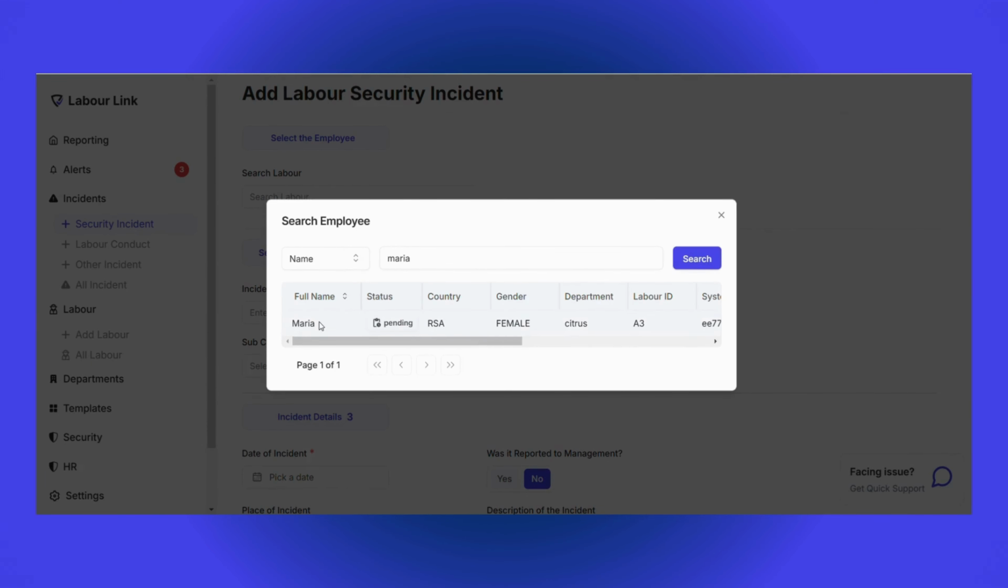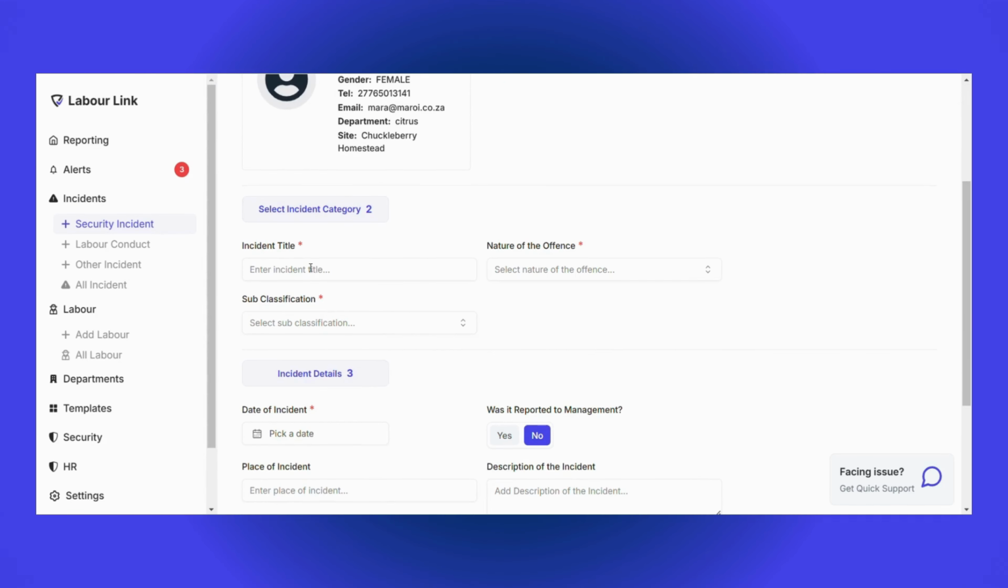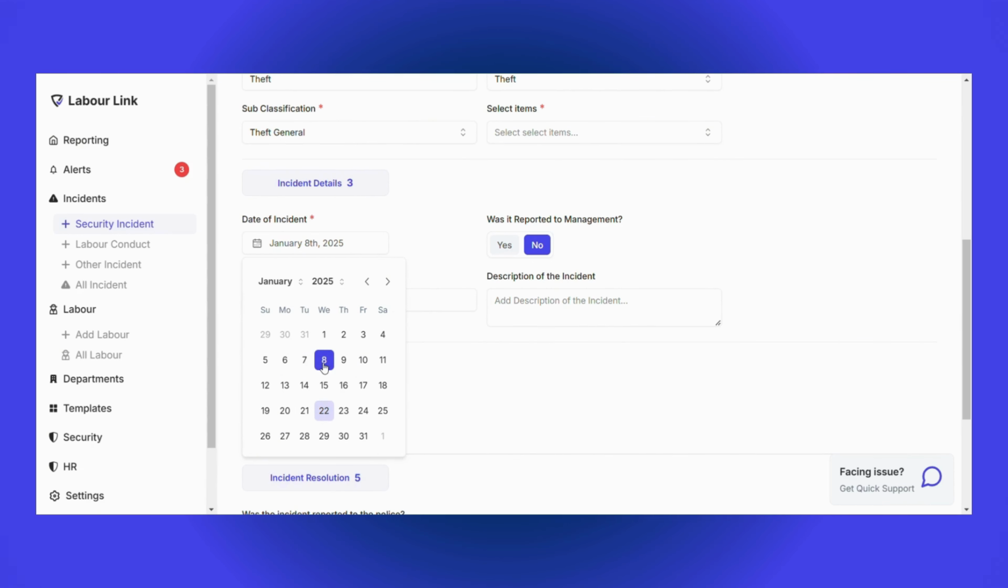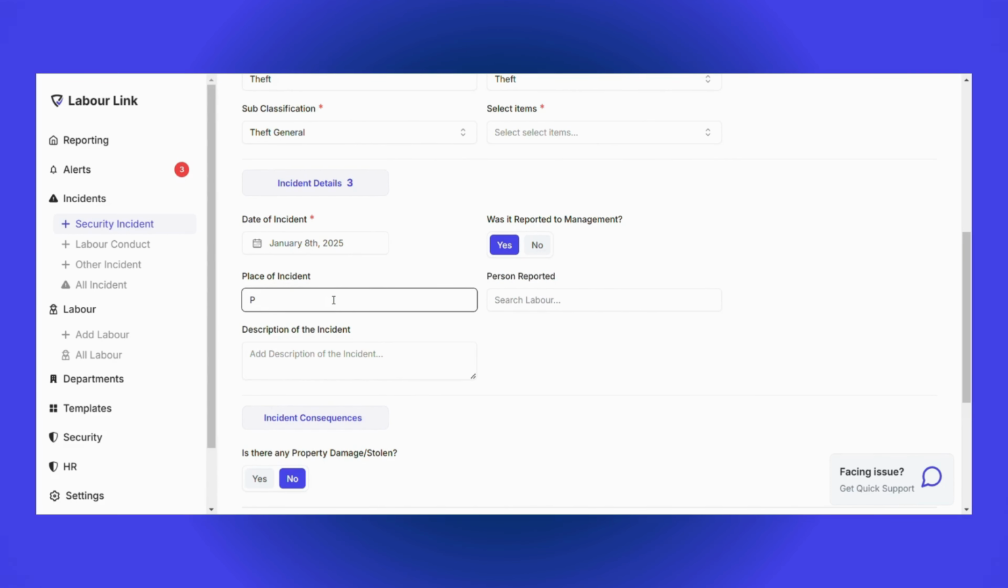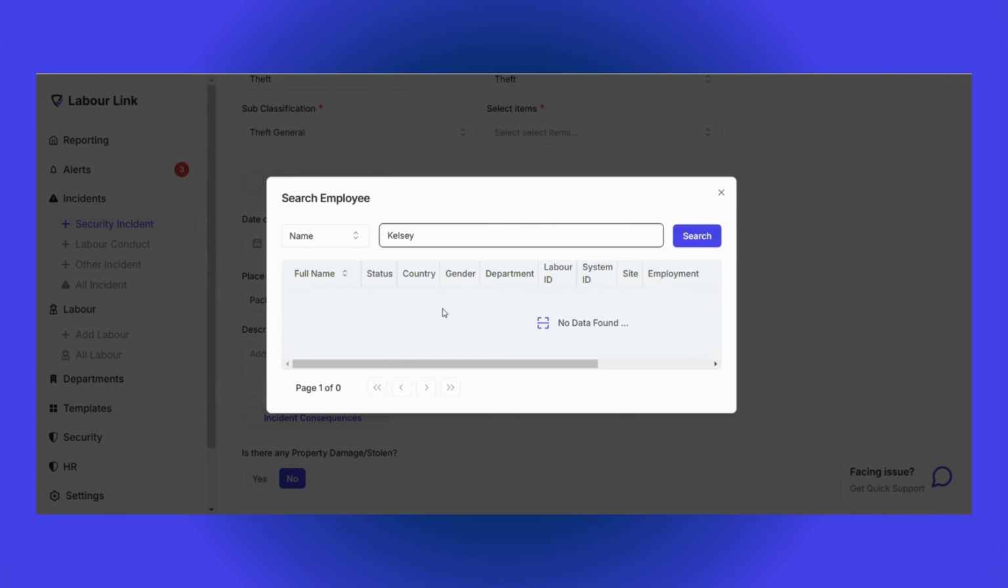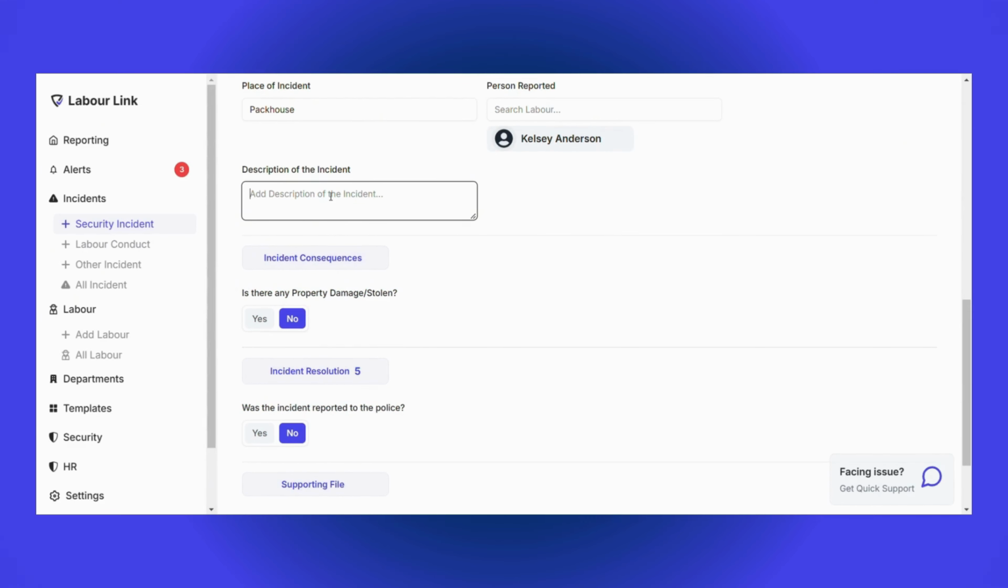First, search for the employee you want to report. Then you fill in the details of incident site, nature of offense, incident title, and subclassification. Next, you will fill in the date of the incident and who it was reported by. Once completed, you click on Save.